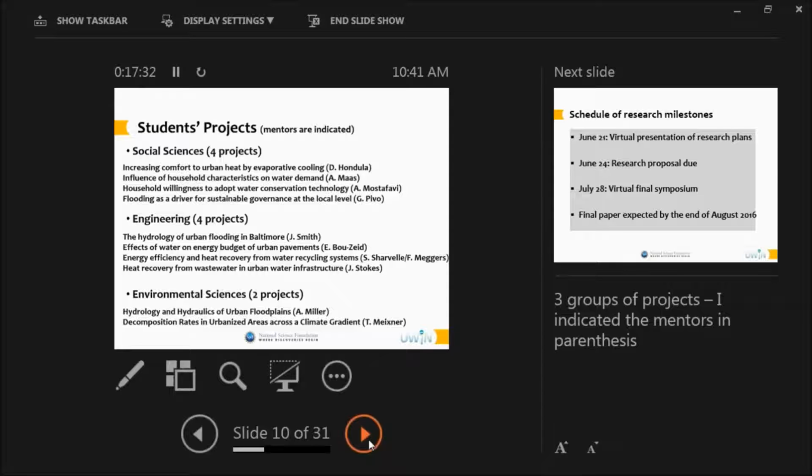For the engineering projects, we had a student working on the hydrology of urban flooding in Baltimore, a student working on the effects of water on energy budget of urban pavements, a student working on energy efficiency and heat recovery from water recycling systems, and another one working on heat recovery from wastewater. And finally, we had 2 students working in more environmental science projects, 1 on hydrology and hydraulics of urban flooding, and 1 on decomposition in urban areas across the climate gradient. So there was a wide variety of projects.